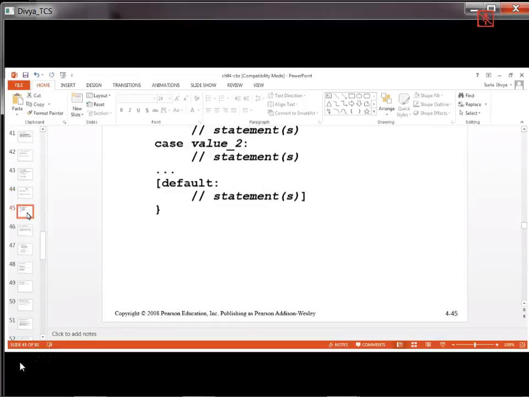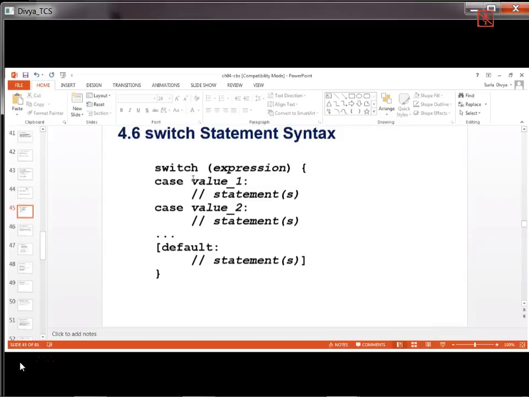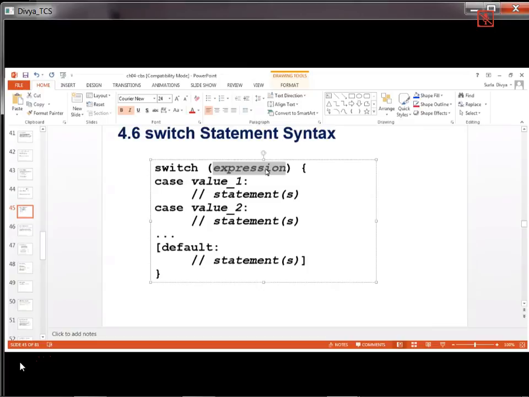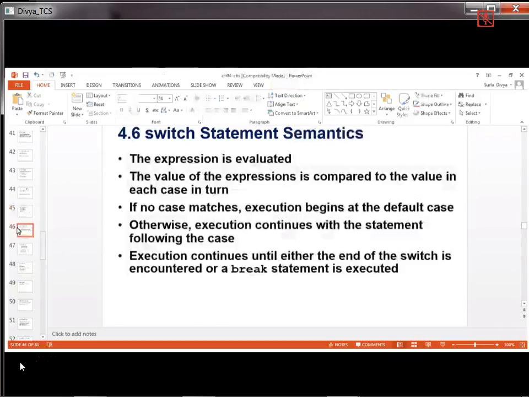So this is the syntax of your switch statement. I'm not elaborating more on the examples of if, then else, switch statement, because you are well familiar with these things. Okay. Switch, you give some expression, and case of value 1, these statements will be executed. And if it is in the case of value 2, and so on. So this is the basic syntax. So these are the semantics for the switch statement.